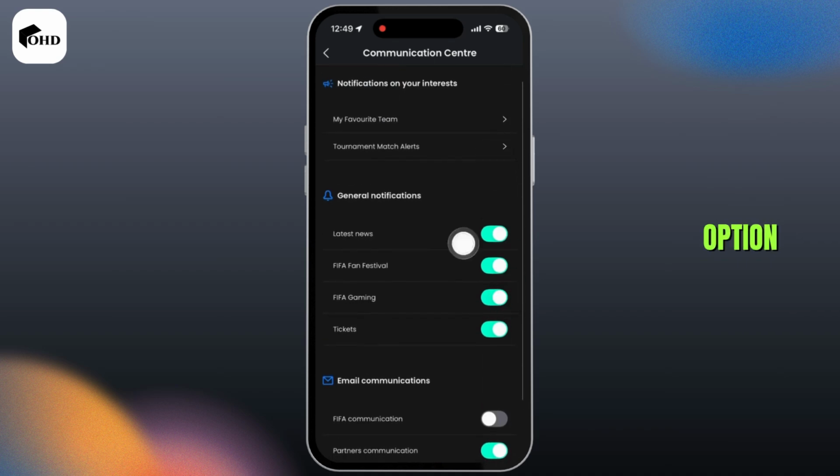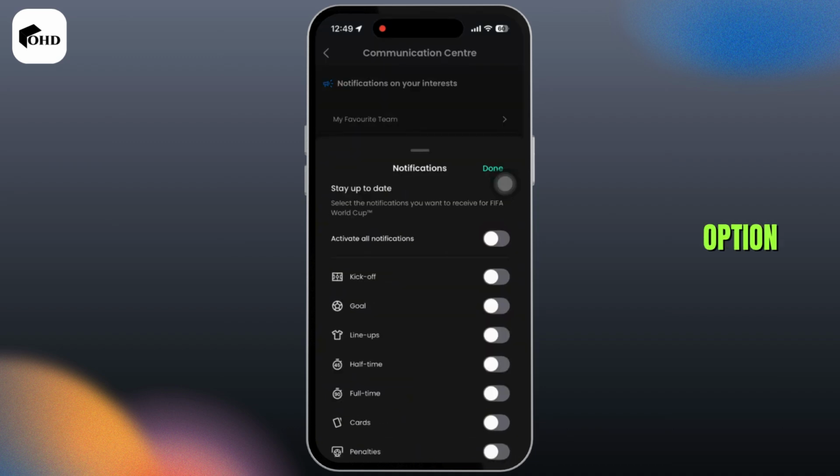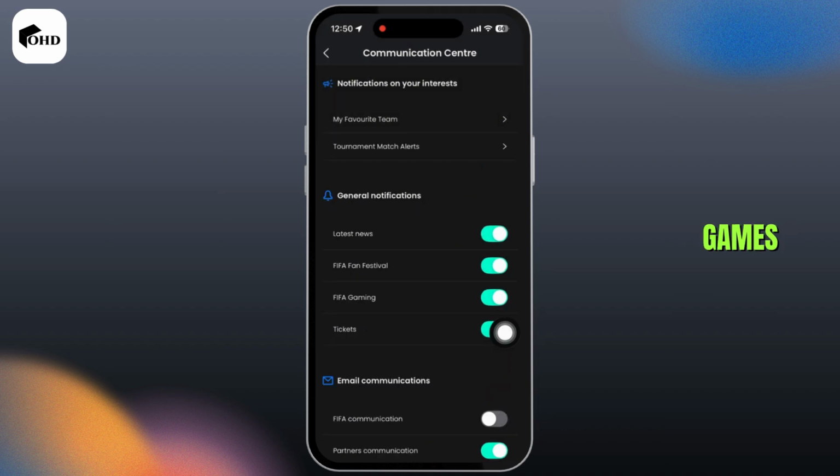Enable all these options. Likewise, click on the option Tournament Match Alerts. Then check all these options. Now toggle on the option Activate All Notifications. Once enabled, the app will start sending alerts for upcoming games, live match starts, goals, and final results.